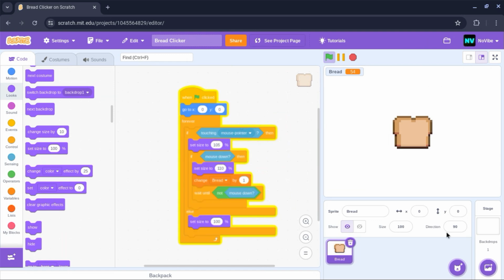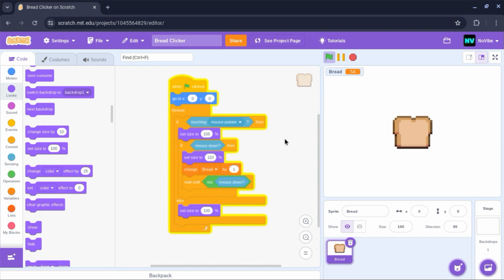And now I want to make it to where whenever we click bread, I want bread to be falling in the background. So how we do that is in here, we want to create clone of myself after it changes the bread thing.